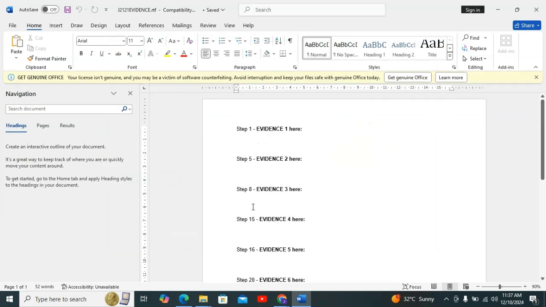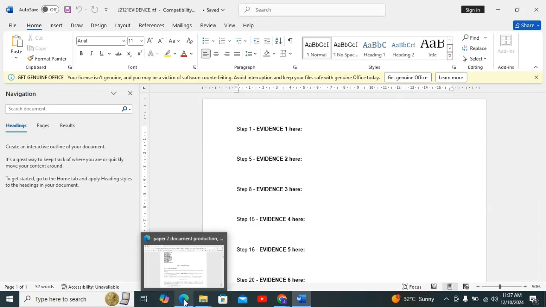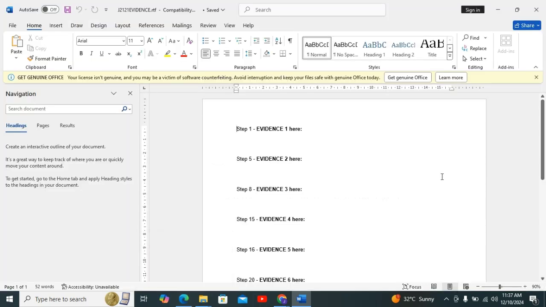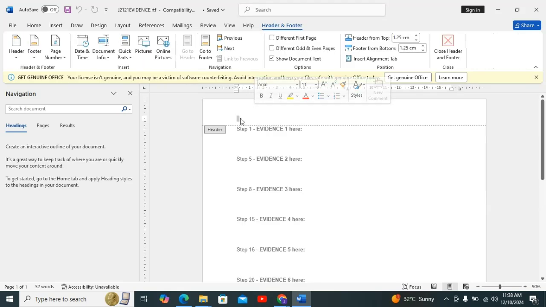The first instruction, let's get back to ensure we get the instructions right. The first instruction is to make sure your name, center number, and candidate number appear on every page of this document. How do you do this? So you come here, right? It means you're going to be putting a header and a footer. So you're going to double click here. Come up here, this is a margin. This is a ruler. We can see this margin up here. So we double click, and then make sure you put your name, candidate number, and center number.